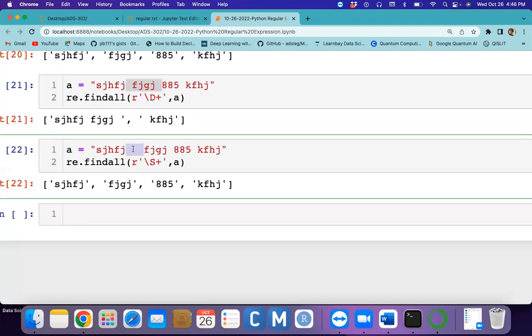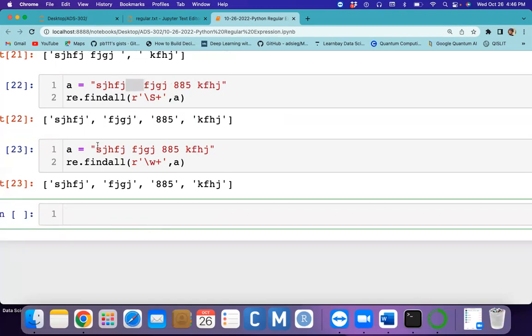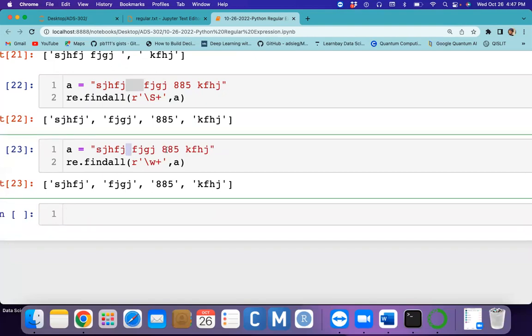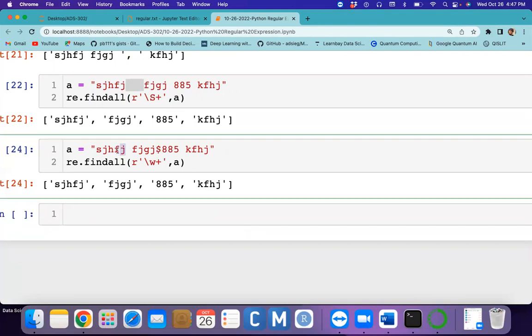I hope you understood the small difference between small s and capital S, small w and capital W, right? Meanwhile, you would like to go for using the small w. Small w means it may be alphabets, it may be digits. Okay, so it's not a special character. Here the space is a special character. Other than the space, any special character is also considered a special character only. So this is the one particular group of characters, not the special character.